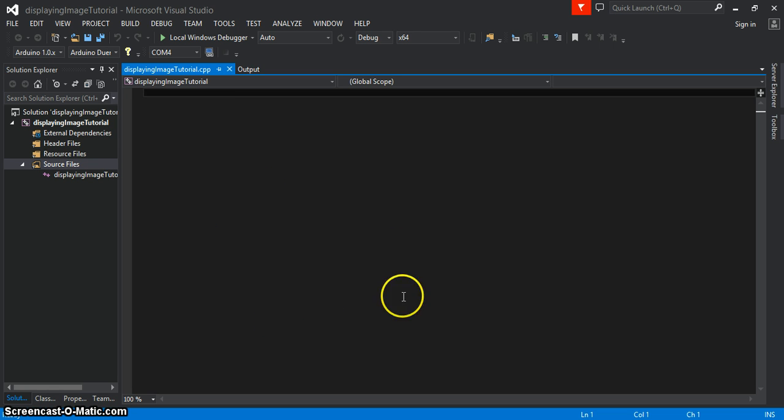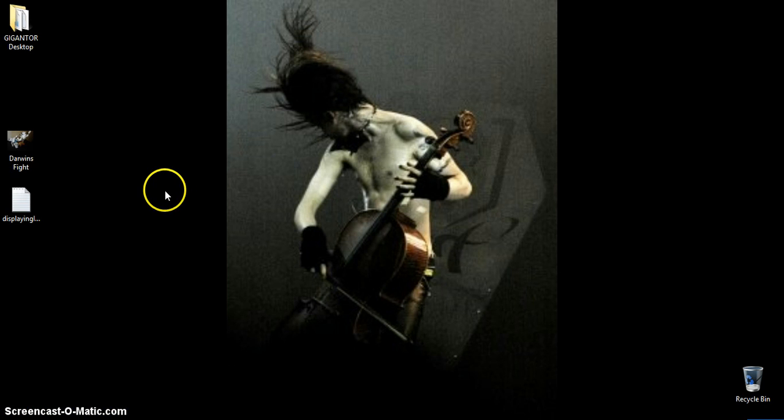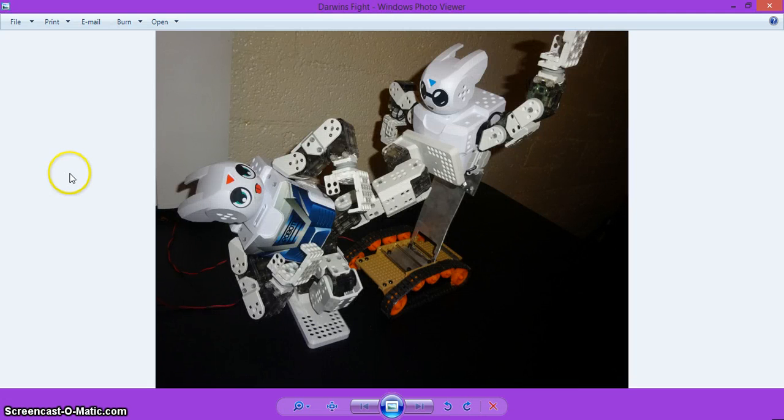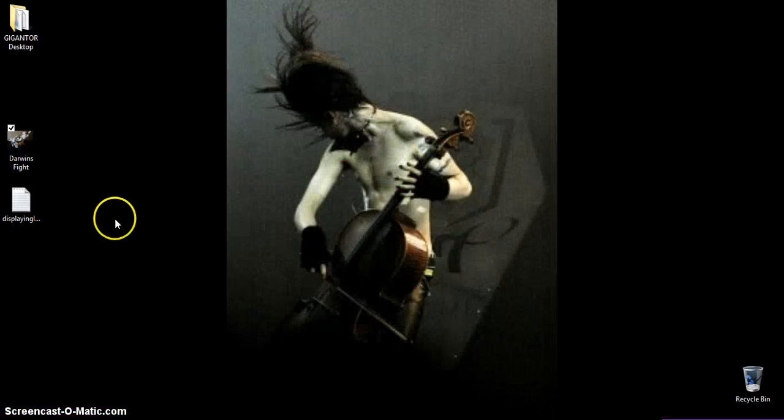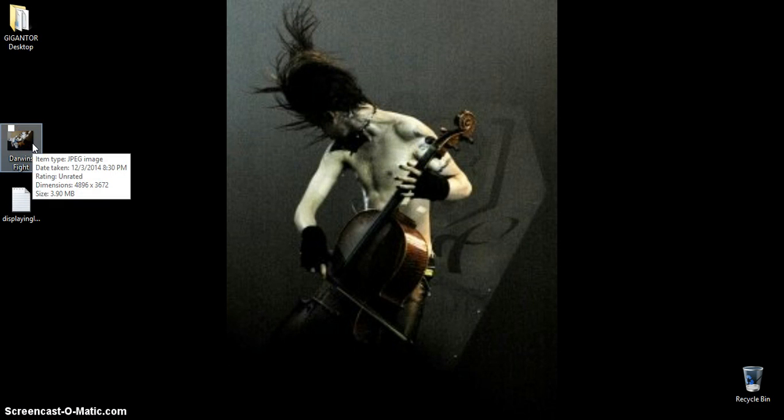Alright, so I already have an image in mind and the code set up for you. So I'll go to my desktop. This is the image that I want to open. It's called Darwin's Fights. And if you hover over it, it tells you that it's a JPEG.